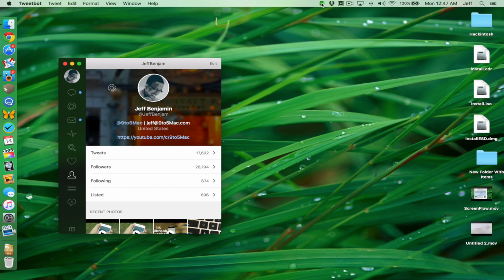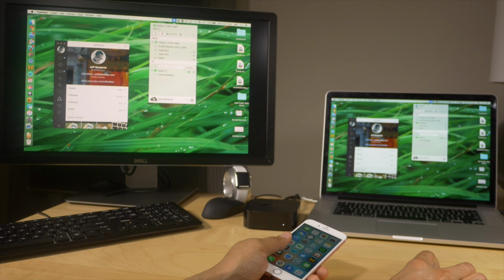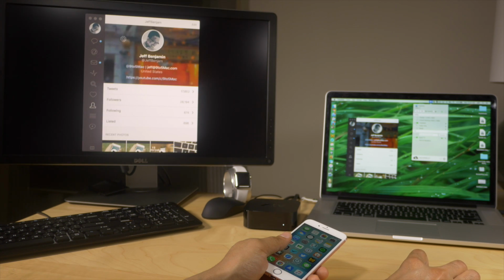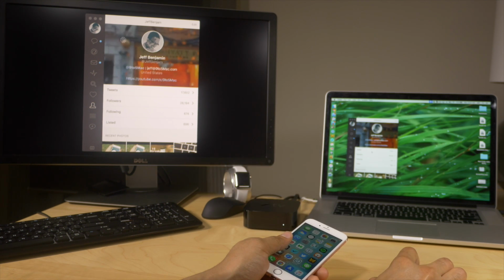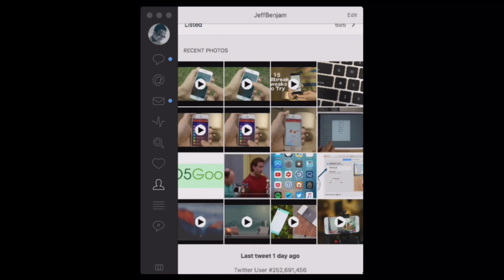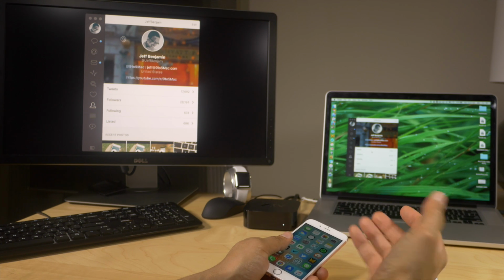Let me show you here, for instance, how I can send over a specific application, just one app at a time, over to my AirPlay device like that, my Apple TV. You can see it right there. And I can actually control that from my Mac, but all the user is seeing on the Apple TV is that one application, which is really cool.